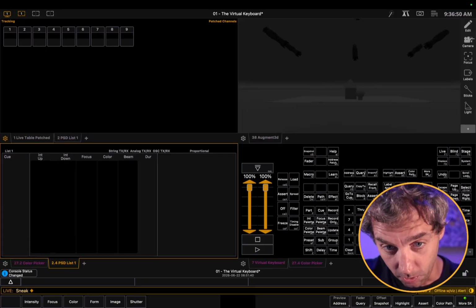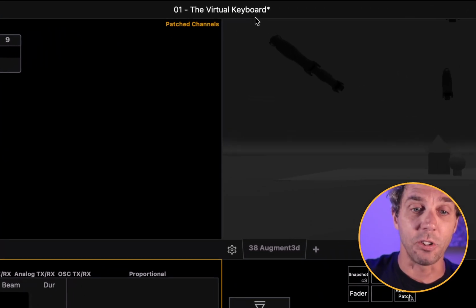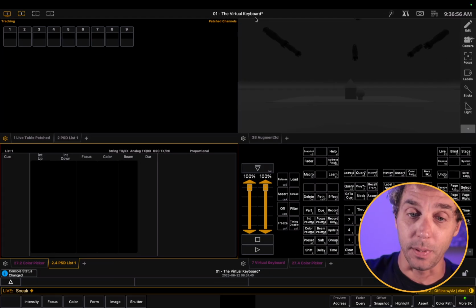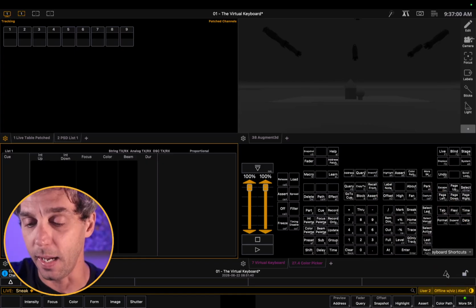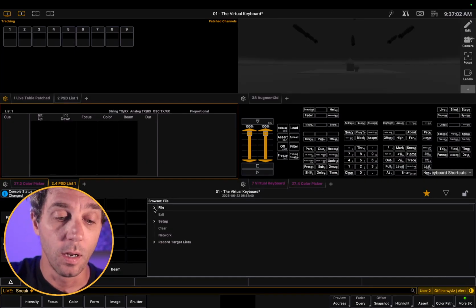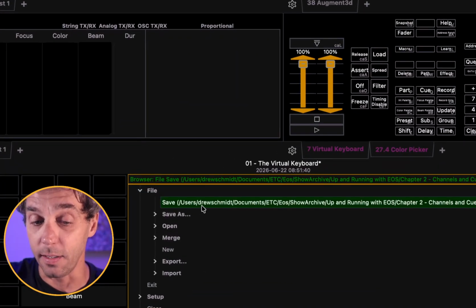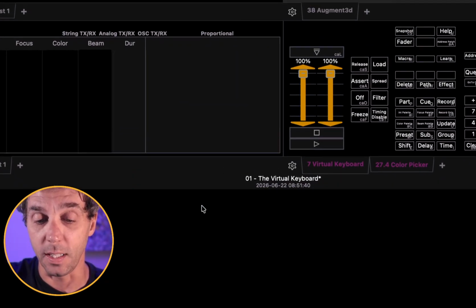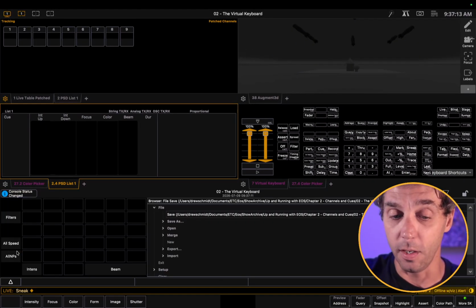Anytime that you have a show, you'll see the title at the very top here. And if you see little asterisks, that means that there's stuff that needs to be saved. And it's very simple. All you need to do is come back down to the CIA, pop open the file menu, and double-click the Save button right here. You'll see it go chug-a-lug-a-lug. Are you sure? And there you go.